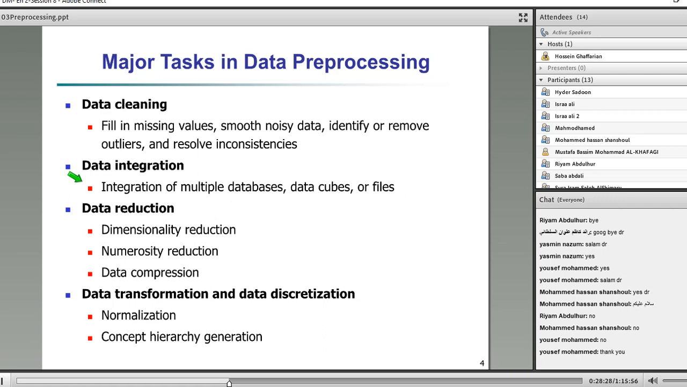The second task is data integration. Data integration means gathering information from different datasets into a single dataset or into a data cube.